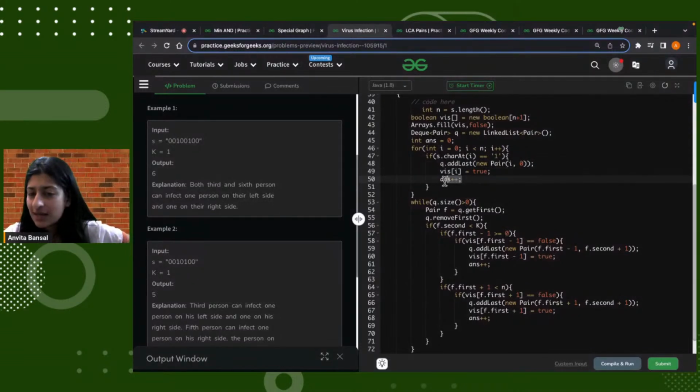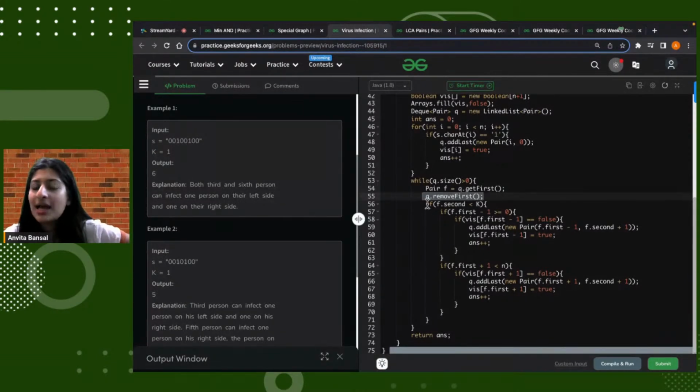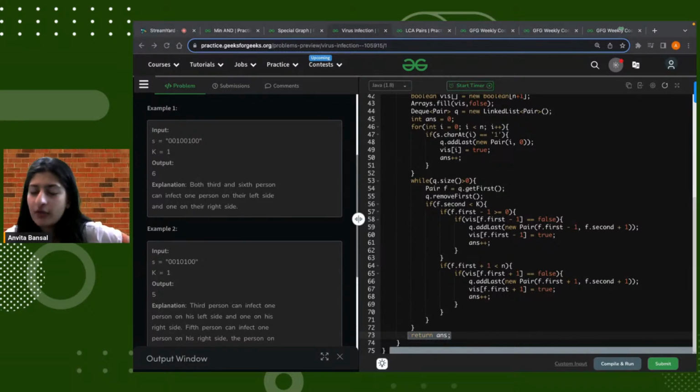And you are also updating your boolean array. As and when your boolean array gets updated, your answer also gets updated, because that is how many people you are affecting now. Then, until your queue becomes empty, you are removing the first pair from your queue, that is q dot remove first, and then you are checking f dot second. So second represents the level. If it is less than k, then you try to insert that value and check the boolean array. If it is not already true, then you go ahead and do this thing. The same thing you are doing for the left position, the same thing for the right position, and that's how you finally return the answer. I hope this question is clear to you. If you have any doubts, you can ask me, and let's move to the next problem.